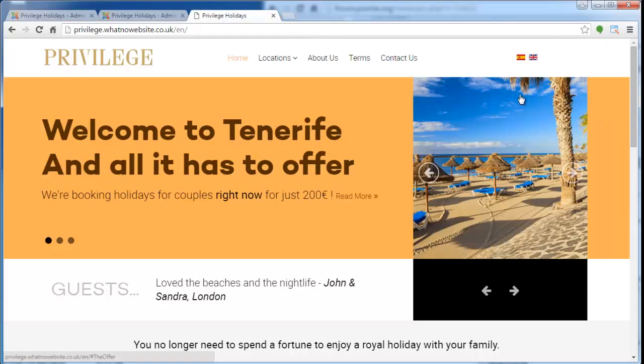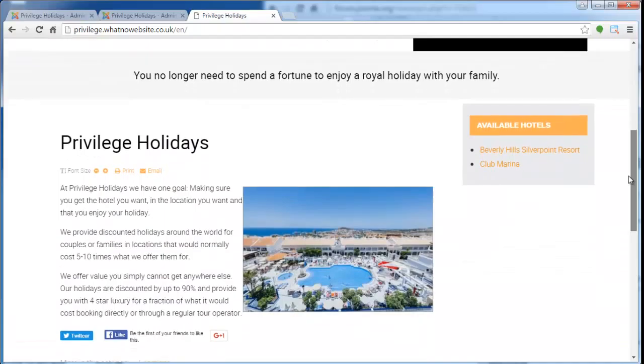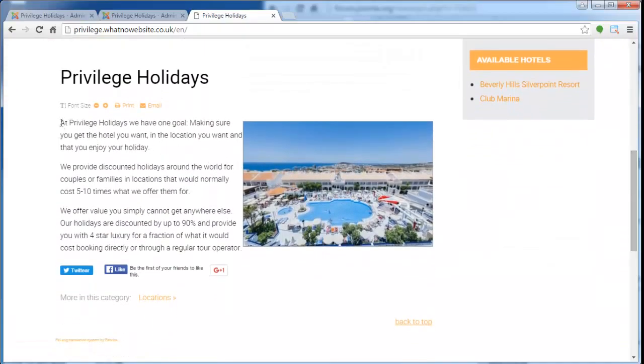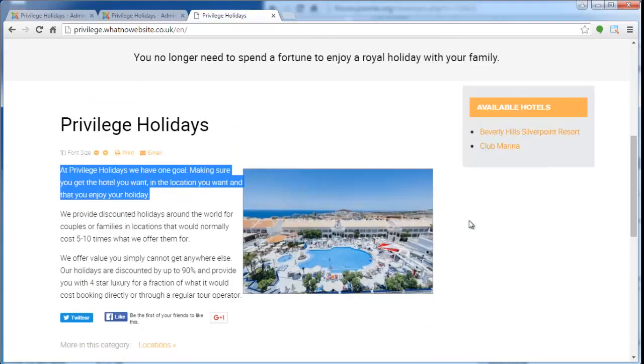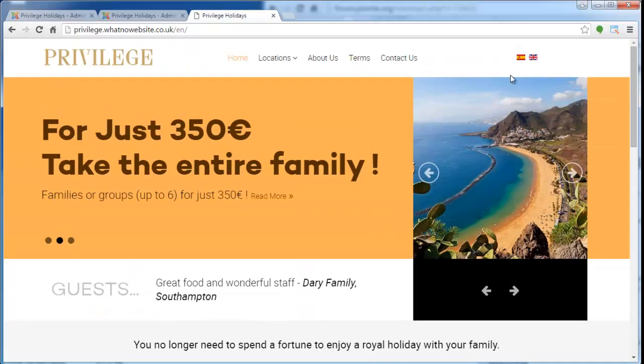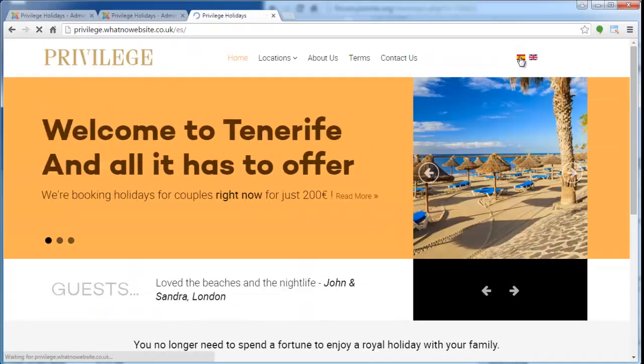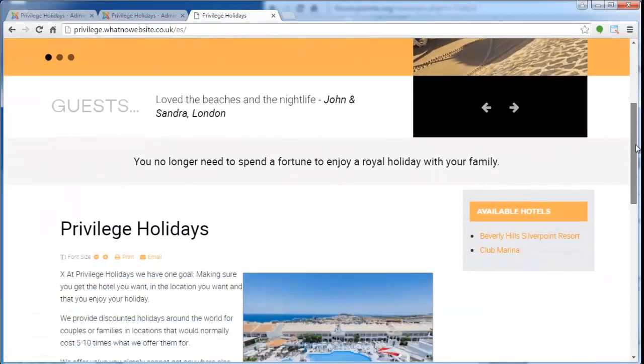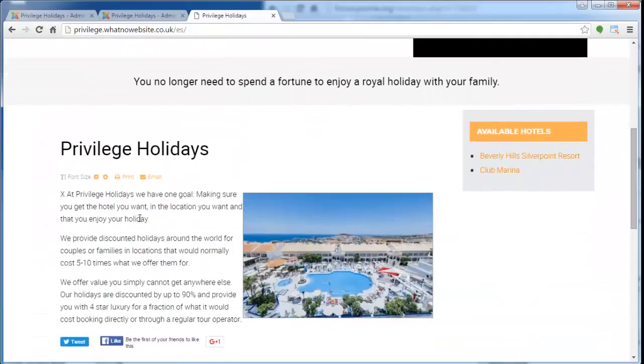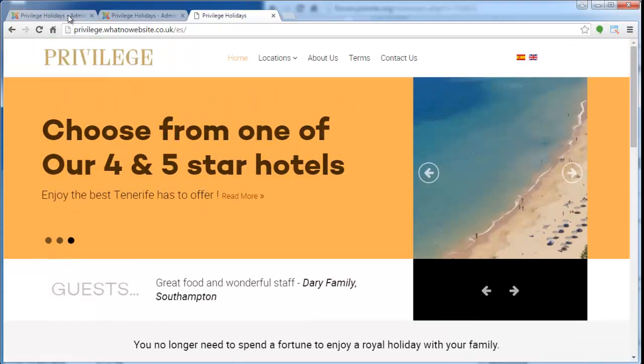Now I'm going to jump into the English version and just scroll down a little bit and see here we've got some content. Scroll back up, go to Spanish, and the content is almost identical. I haven't translated it, but I have put a small X at the beginning to mark it as different. And I'll show you how I did that.